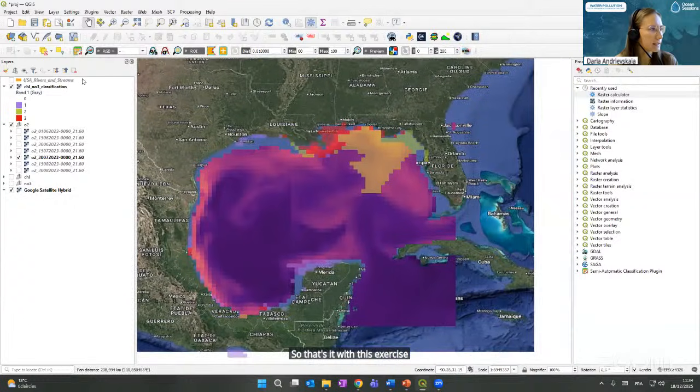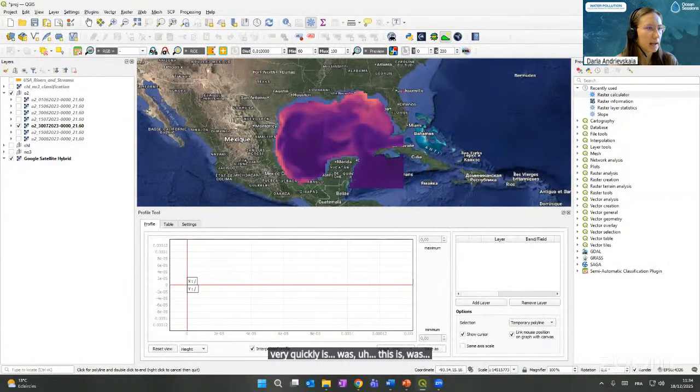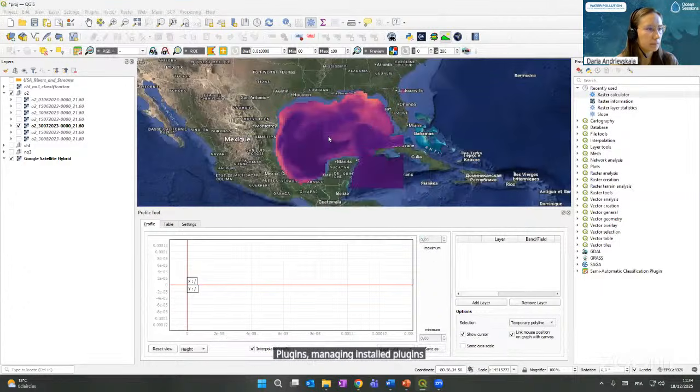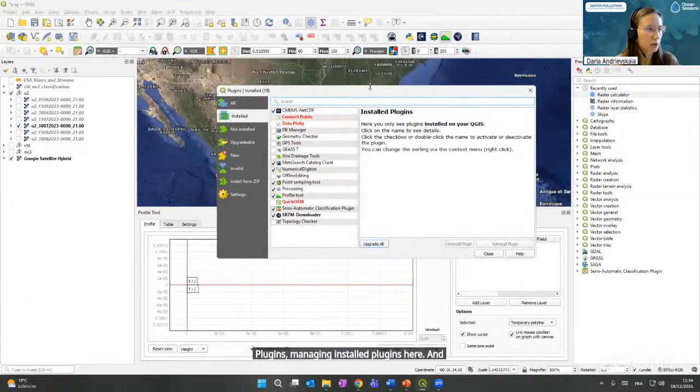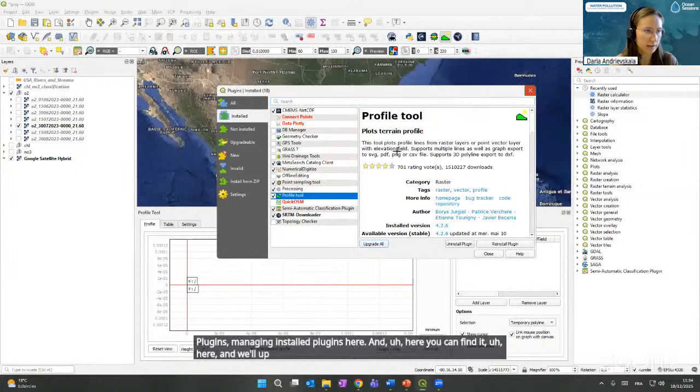And the next exercise, very quickly, was profiles. So there's a so-called profile tool, which is a plugin. It's usually default in QGIS, but sometimes you might not have it. So you would need to go to plugins, manage and install plugins here. And here you can find it and upgrade it or install it if it's not installed.